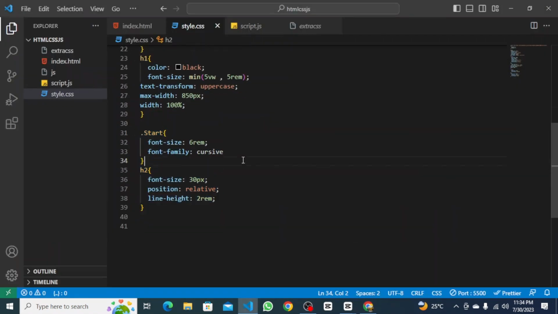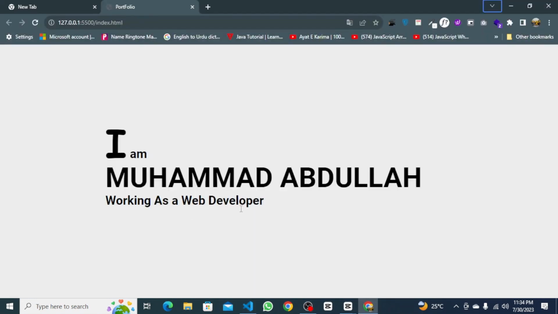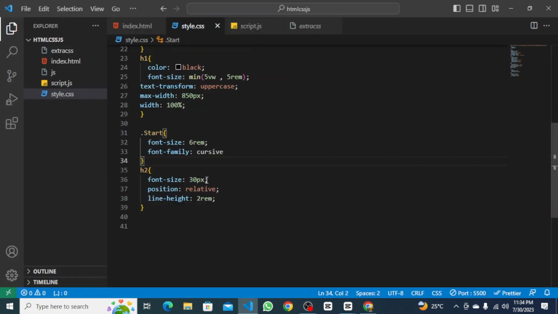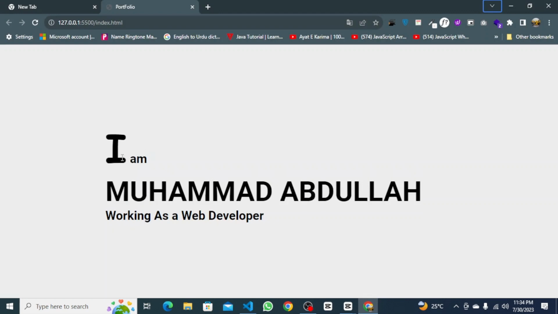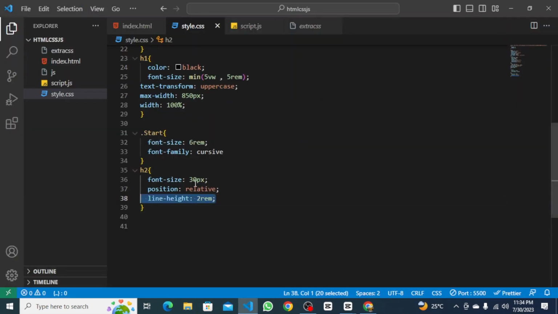and this is the h2 tag. Okay, h2 tag font size 30 pixel, position relative, line height 2rem. If I remove the line height, then it looks like this. It takes space, so we have to remove this space.